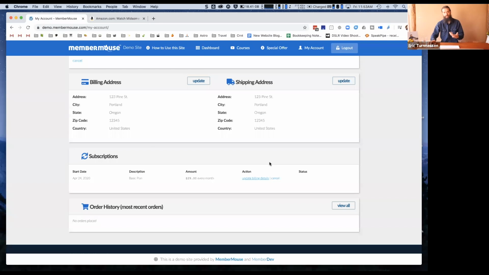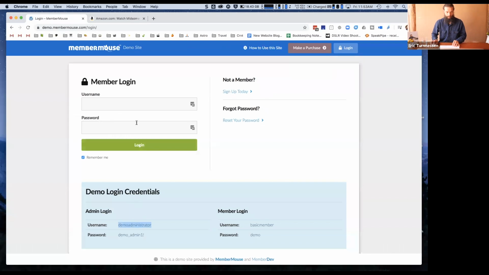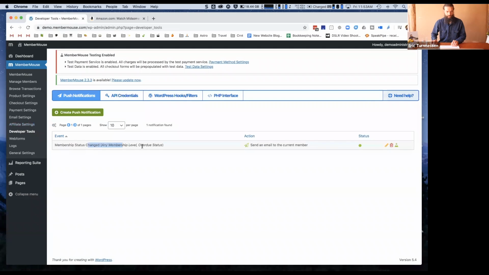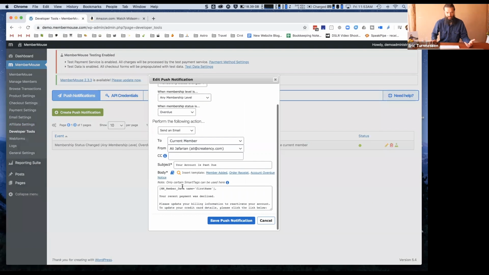Now, the customer can do this at any point, but also, as I was explaining in our automated overdue payment process, let me log in again as the administrator. Also by default, there's a push notification set up when somebody goes into overdue status, which is what happens when a rebill payment fails. And this is designed to send an email to the customer.